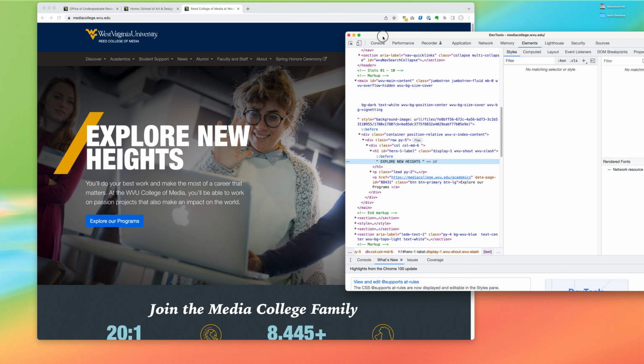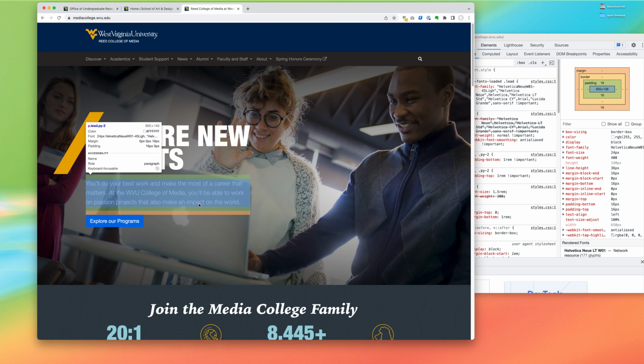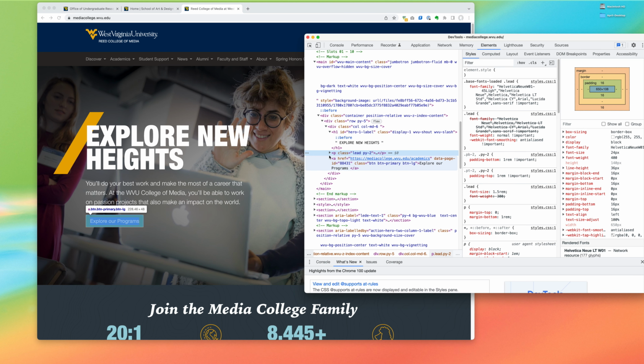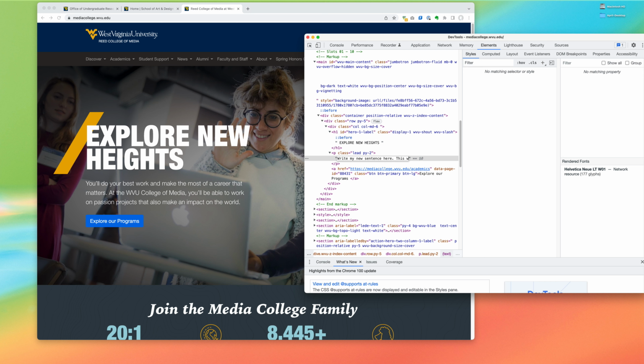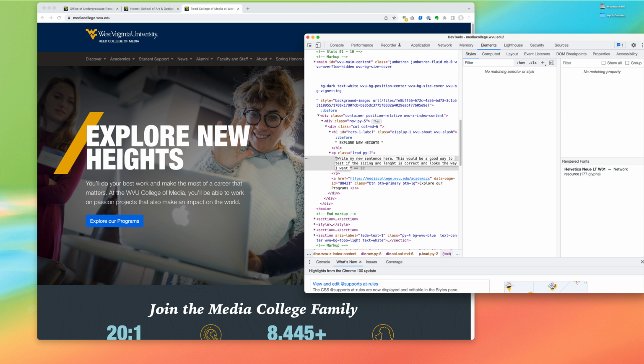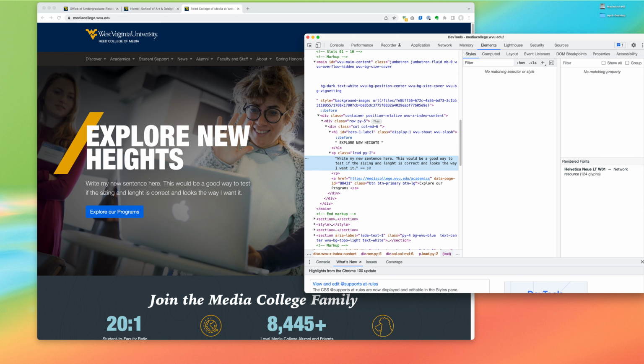It's the same if I wanted to test out whether my sentence fits well in this space. I could come into my lead sentence, open it, and write my new sentence here. This would be a good way to test if the sizing and length is correct and looks the way I want it. So that's one way that you can test.